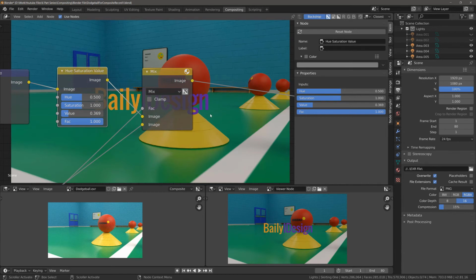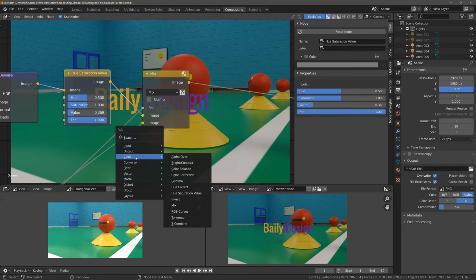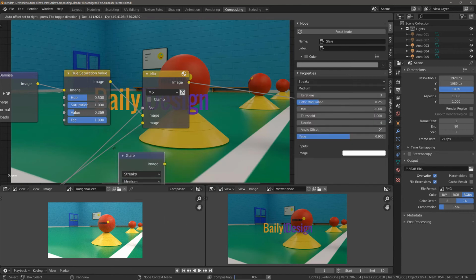Now, using something like the glare node to create a glare around the words is going to be pretty difficult in this situation, and the reason why is the title image is effectively just text created in Photoshop on a transparent background. If I demonstrate the glare node with our title image, we're going to go Filter, Glare, and we're going to plug the glare into here.